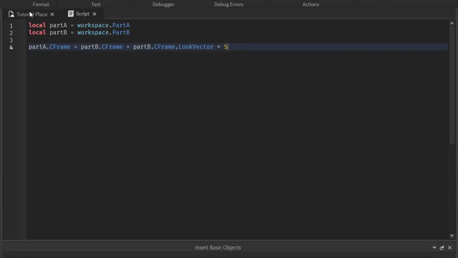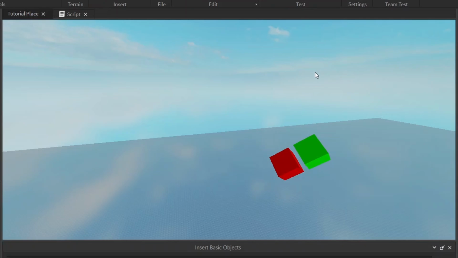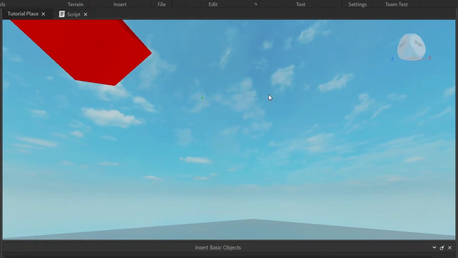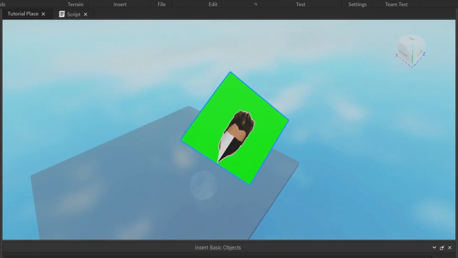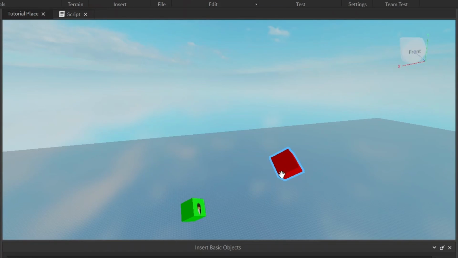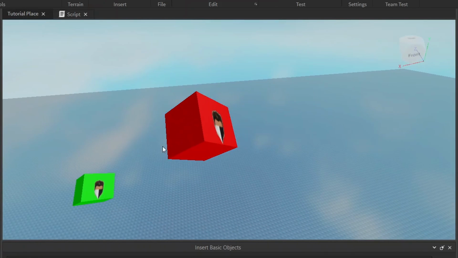If you just want it a little bit in front of the part, you can make it 5 studs in front. See that? If you want it really far, you can do 500 studs. Oh boy, that's far. Wow. You could even make it behind the part if you make it negative. It'll just be in the opposite direction, behind the part. See, it's facing that way, but the part is behind it.